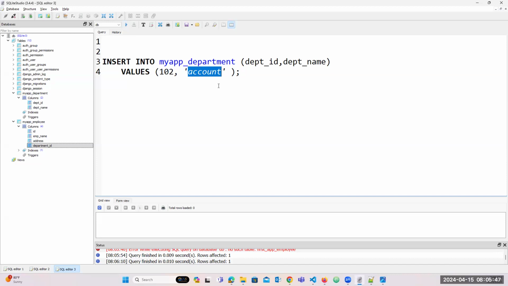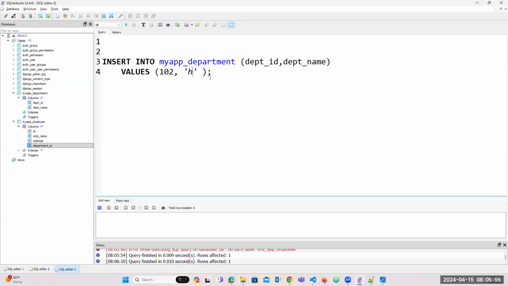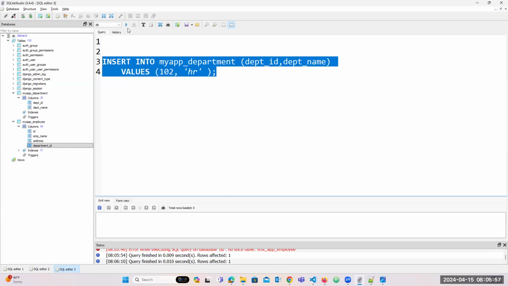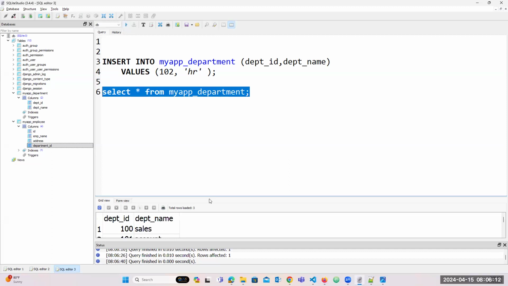Here I'm passing the last one. The department name is HR department. I'm passing the three values right now. Then I run select star from my department. So the three values are inserted. So three values are there.